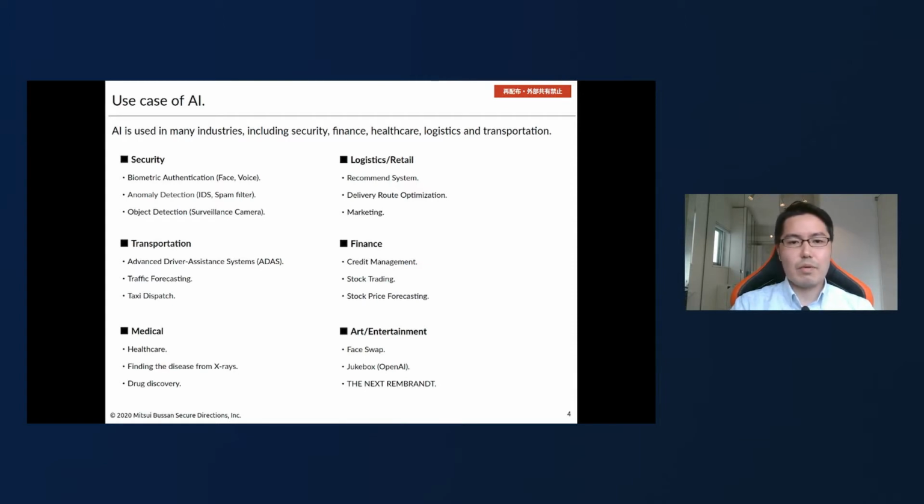In the area of finance, stock trading and stock price forecasting, credit management in loan use AI. Recently, ATM machines use face recognition for ID authentication. In medical area, AI is used in diagnosis from X-rays, pathological diagnosis from cell samples, as well as drug development. As you see, AI is used in a variety of areas. AI is expected to be used widely in society from our daily activities to mission-critical systems.